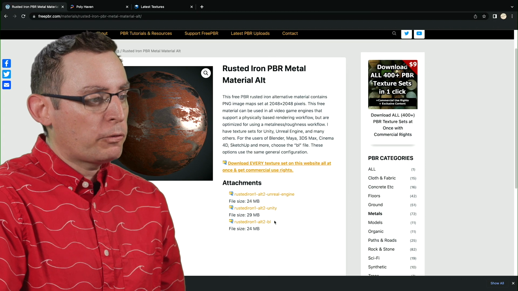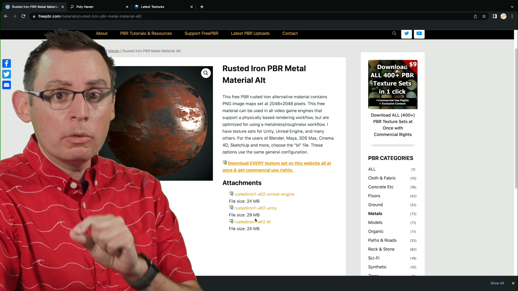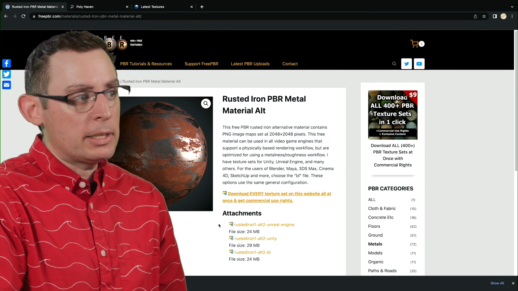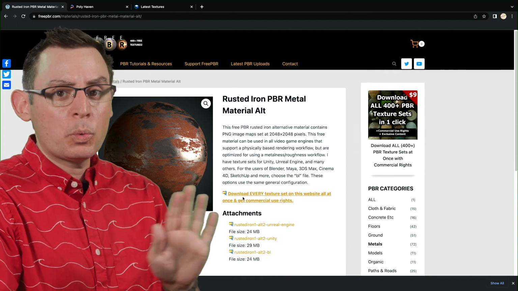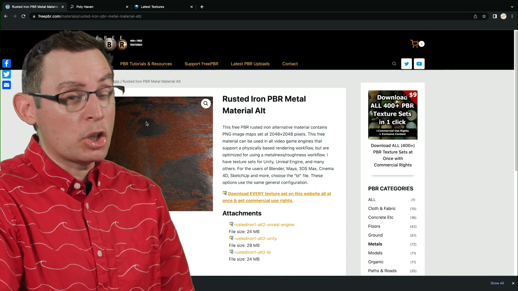But for right now, look for the ones that are tagged albedo to use in your texturing assignments in the near-term future. This is a great resource, one that I've used, and there's a lot of really good stuff on here.